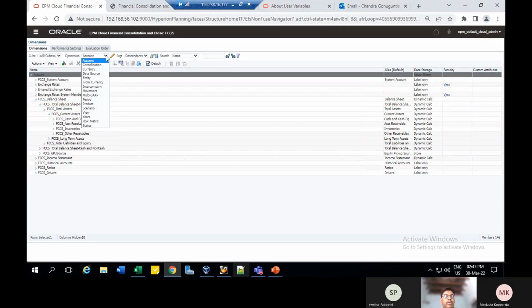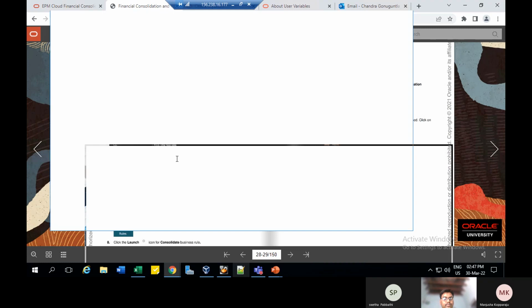Here there is a drop down for dimensions. You can see here some consolidation, currency, data, entity, form currency. These are the main dimensions in the FCCS application.